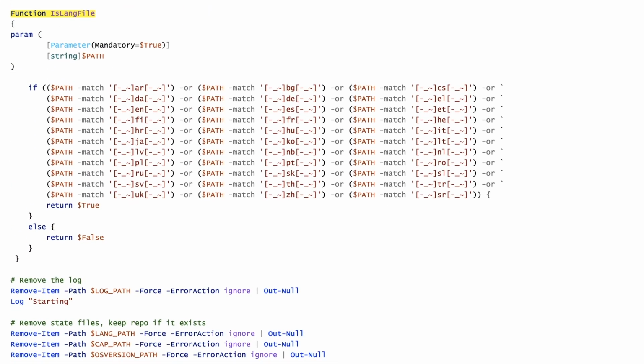The islang file function is simple. Given a path, it'll return true if it contains one of the 2-character language codes such as EN, DE, or FR. I'll use this function later when copying from the optional content repository to a local repository.